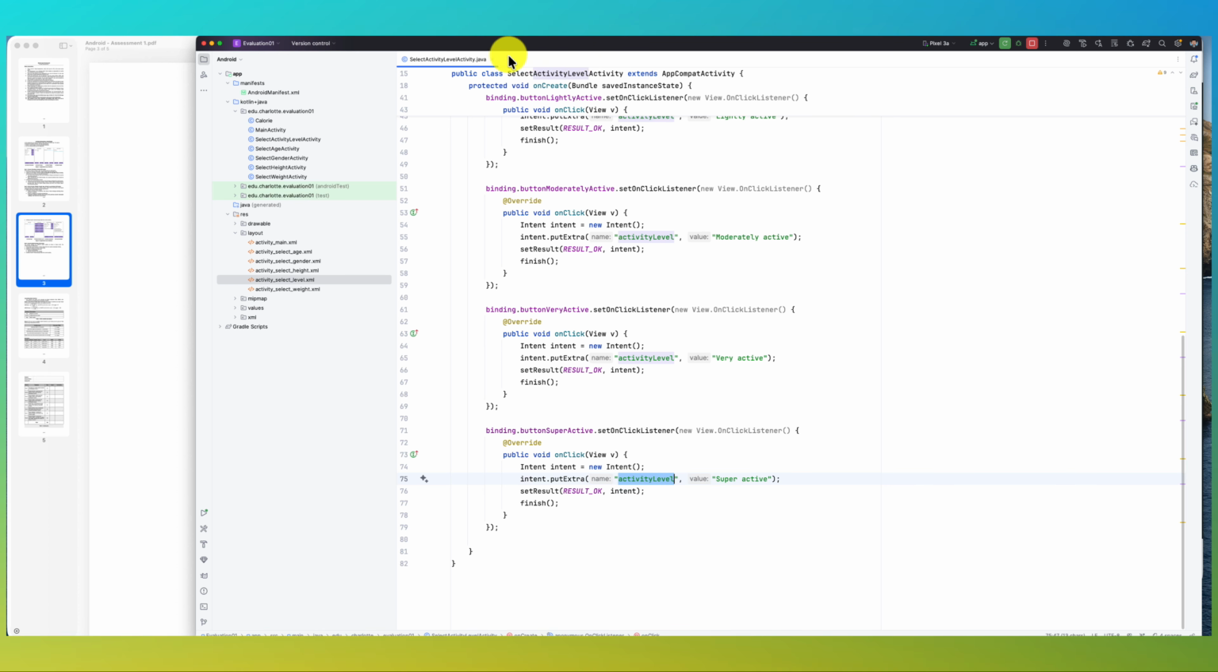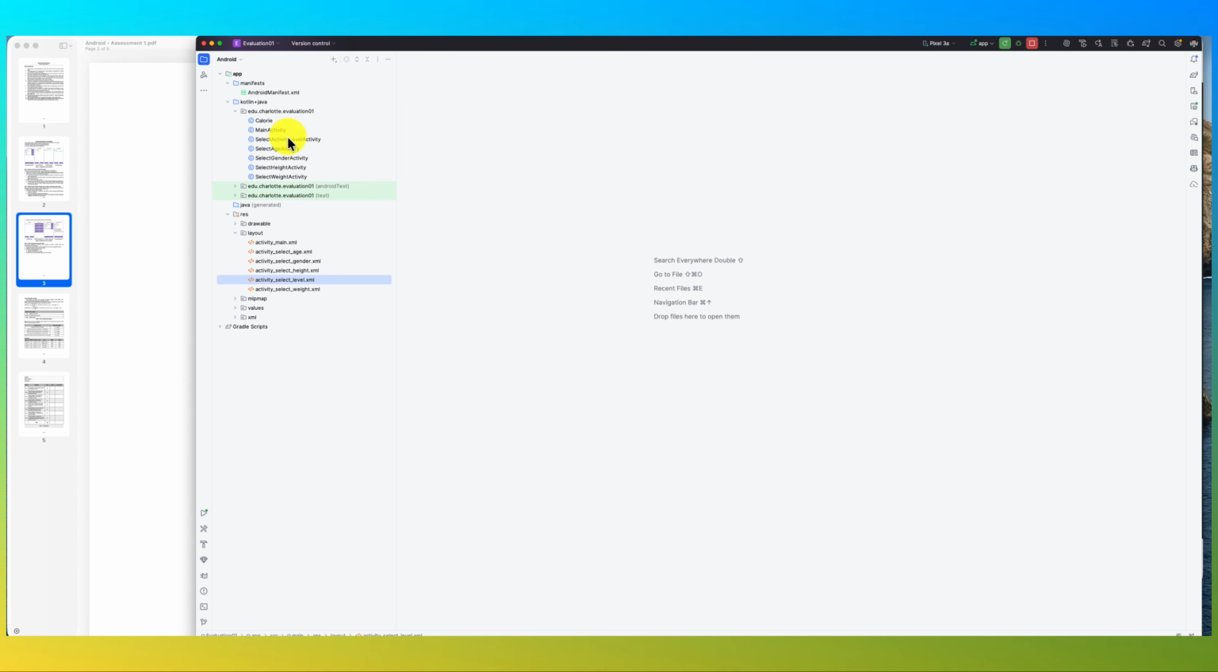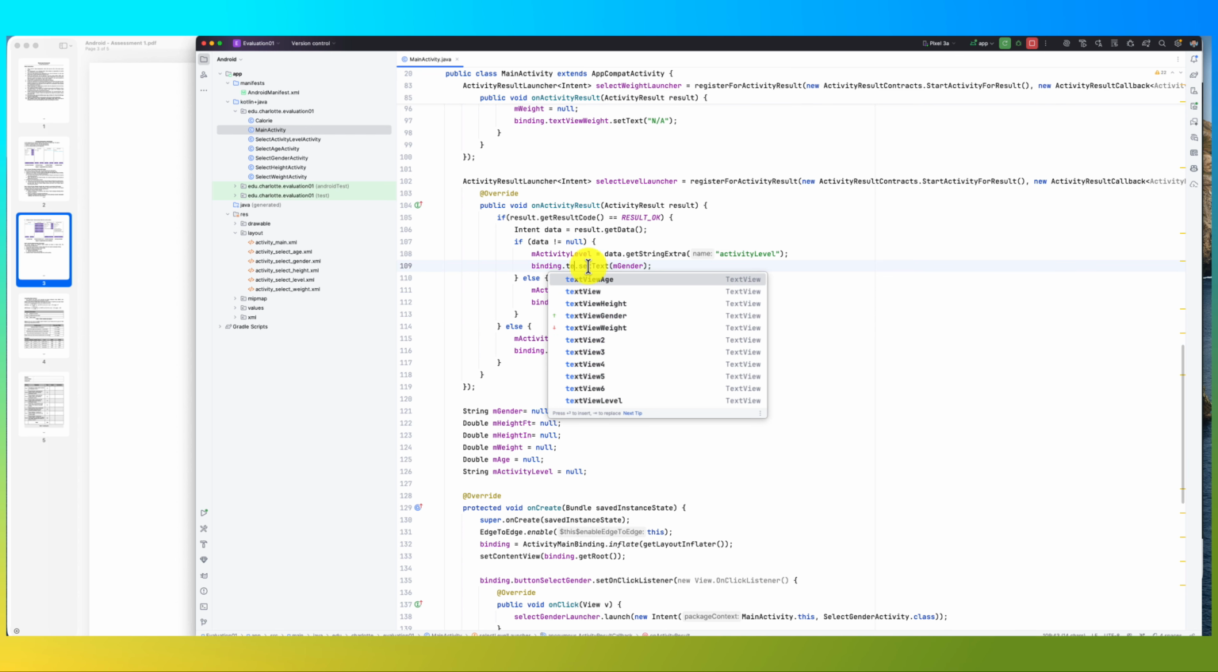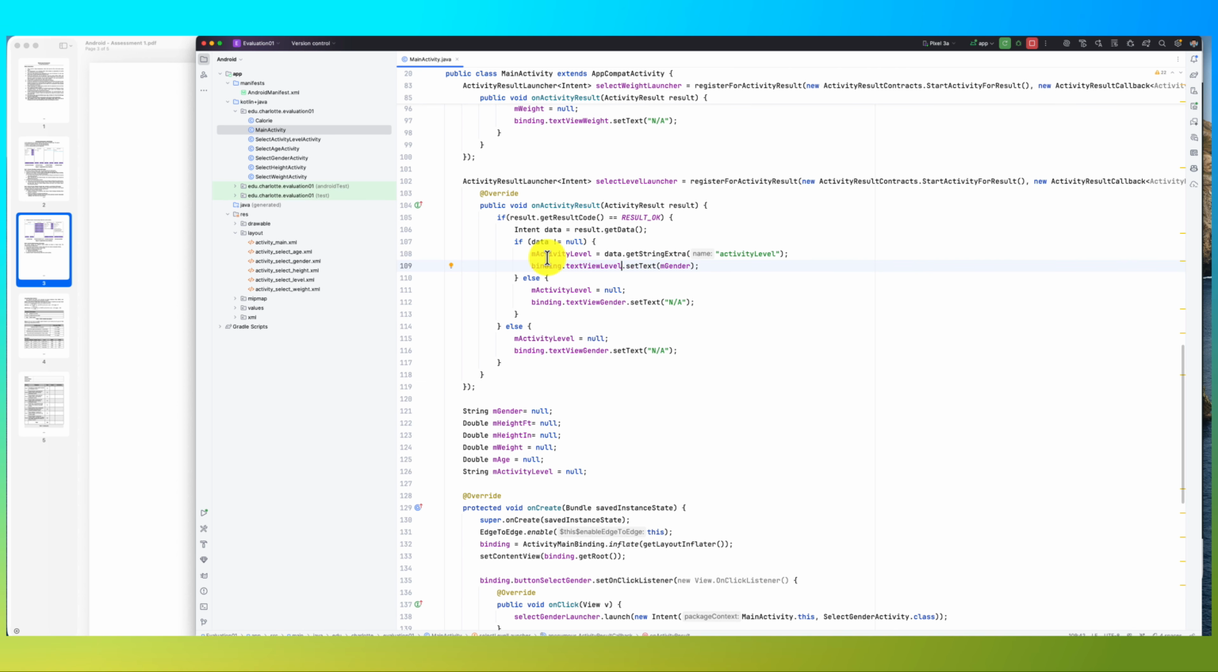So then I go back to the main activity, and here is the launcher. It's going to come in here, and this is going to be M activity level. So that's going to be my activity level. And then the text view, we called it level, and it's going to hold this value. All right, so we run this.